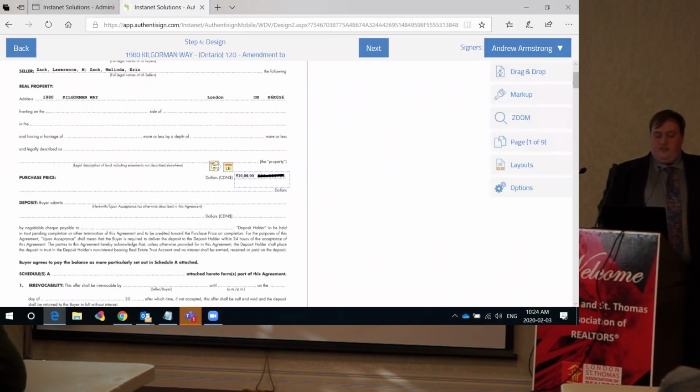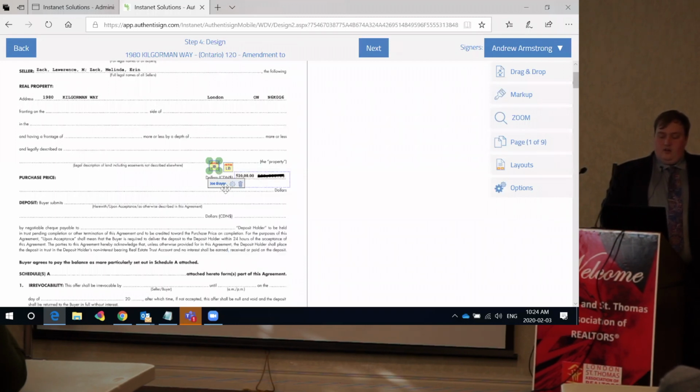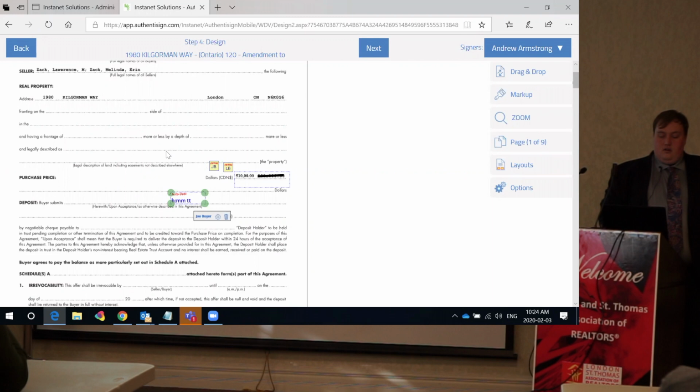So say for this initial block, I need the time stamped on a specific line, not just around the block. We're going to add a timestamp. So just right click or hit the little gear. And now I have a timestamp that I can drag to a specific line.